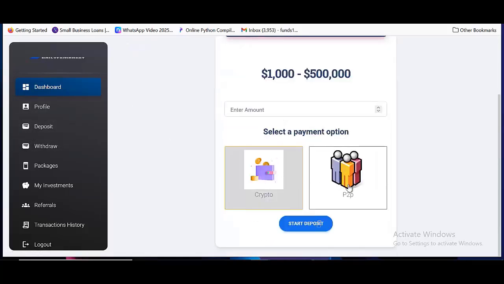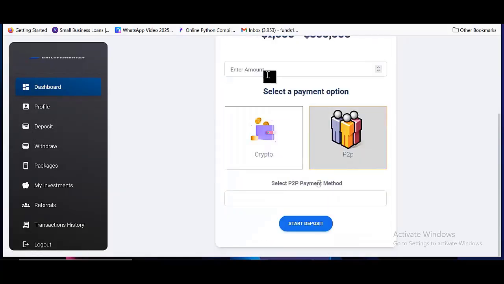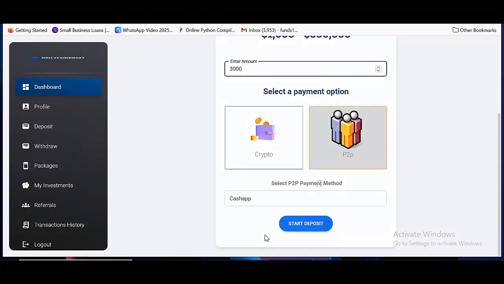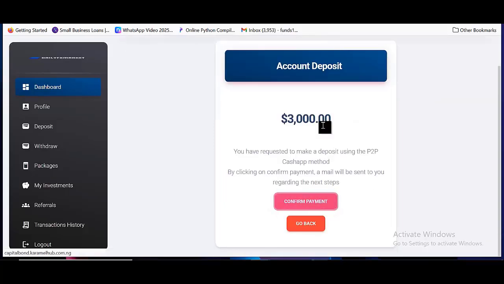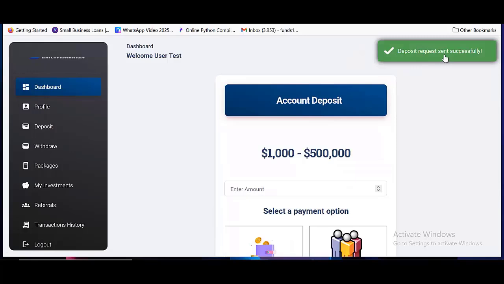You can still follow the same option for the others. You can choose your option for Cash App, still the same process. Click on that, then click on confirm payment. So that's just that for that.